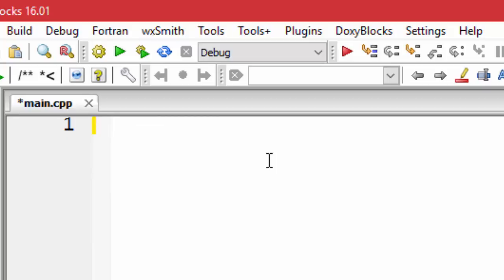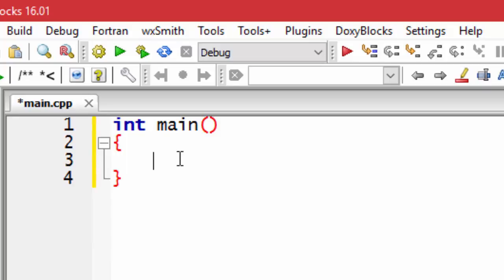In order to begin writing our program, we must define an entry point for the program. The entry point is where the C++ code will begin its execution. In C++, the entry point is always a function called main. So we're going to define our main function now. To do that, you type int space main, open parenthesis, close parenthesis, open curly brace, close curly brace.